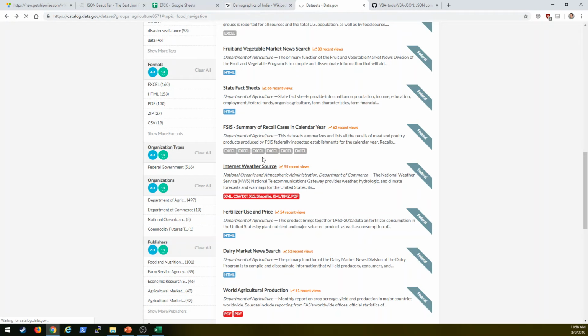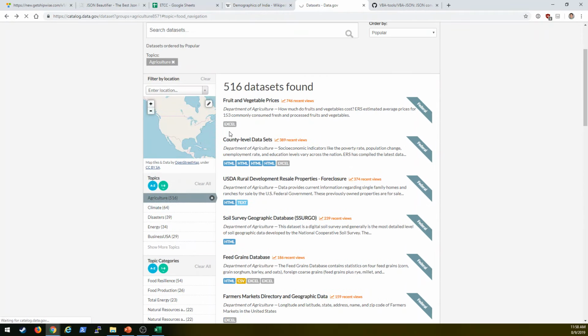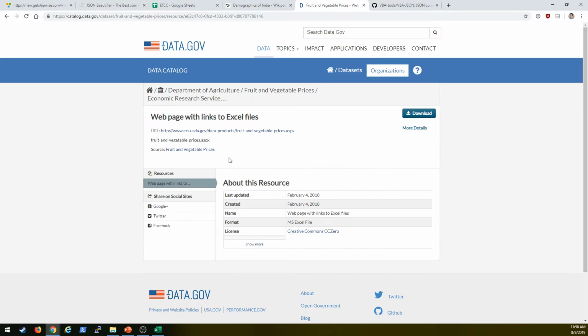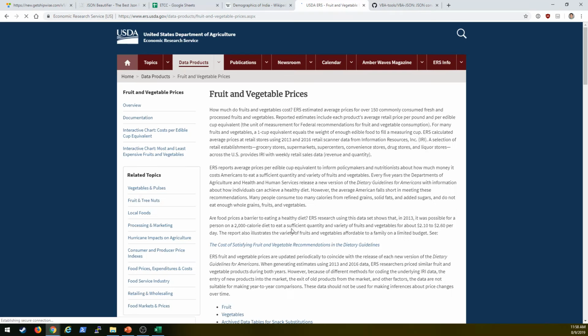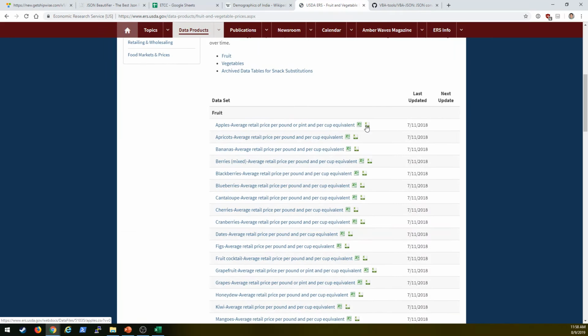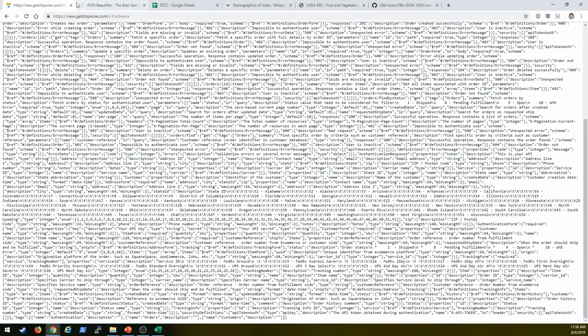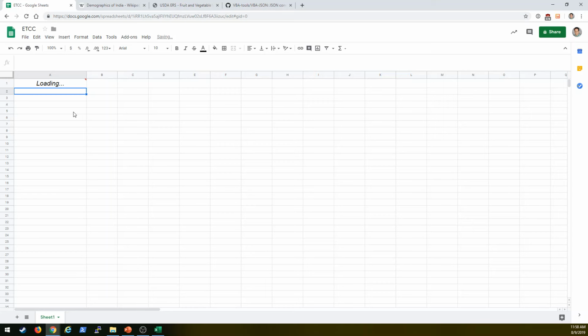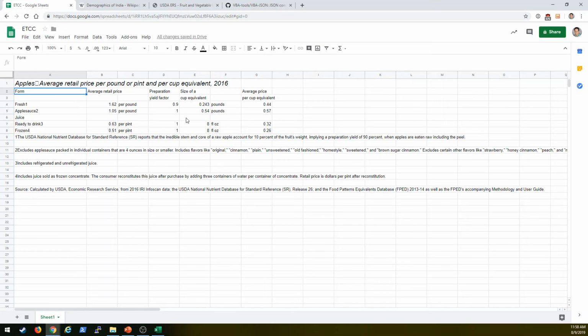So let me pull up another example that actually has maybe a CSV file of fruit prices, vegetable prices. Web page with links to Excel. Perfect. So we'll go here. This is a CSV file of, looks like, average retail price per pound or pint or per cup equivalent of apples. So let me close out of some of this stuff, go back to our sheet, and I'm just going to copy that in here. Looks like this is the CSV file that's going to pull in. We hit enter and it pulls all that data in for us, and we can manipulate it however we want.